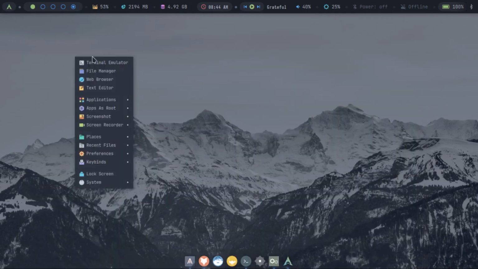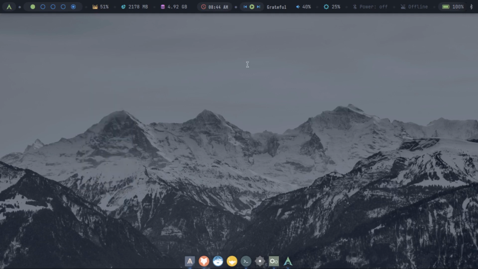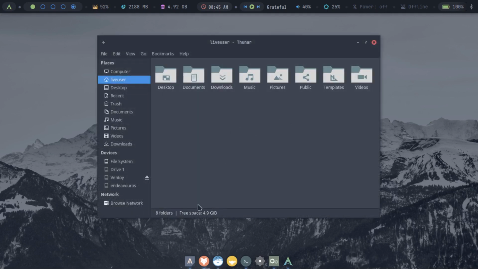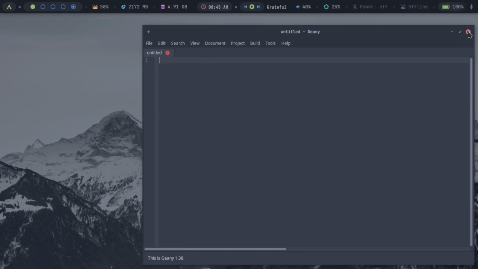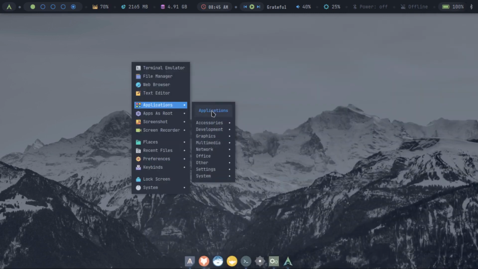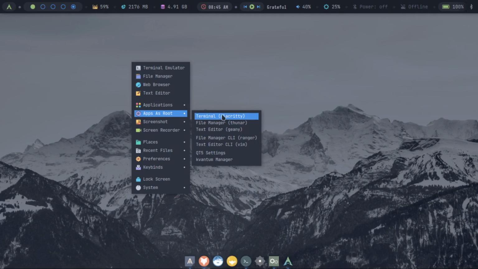On the desktop, if you right click, you're presented with a menu. You can either open the terminal emulator, which is just the terminal. Right click again, you can open the file manager from there. Just right click and open whatever application you want. You can also launch apps from here. Then you can also open apps as root. Most of the apps that need root permission, you can just right click and open as root.